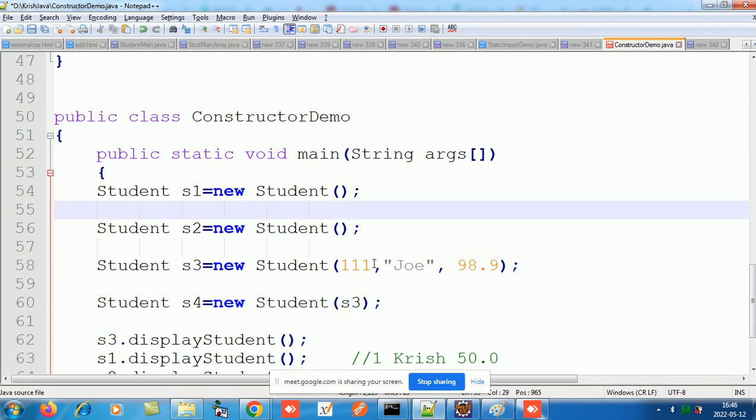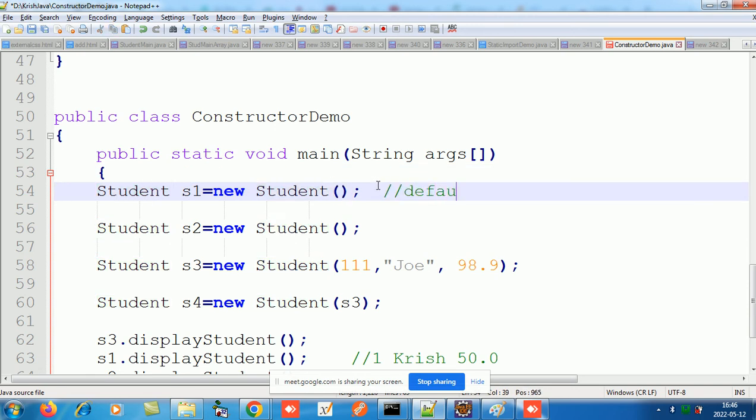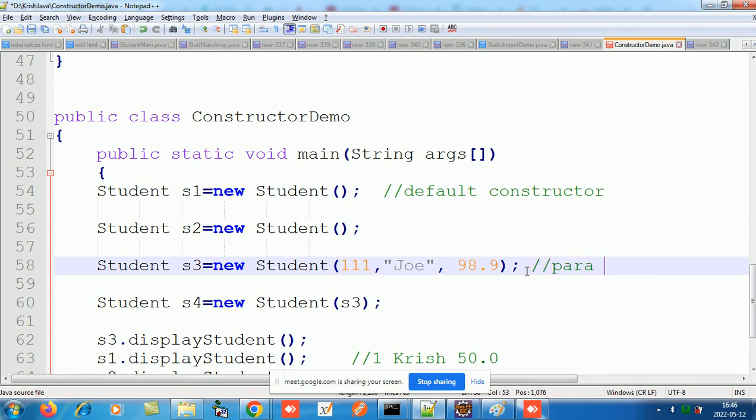Okay, now what do you think we should have in the class now? For this we had a default constructor, yes or no? Yes. For this what did we have? Parameterized constructor, yes? Make sense? And what do you think we'll have over here now? We'll have a copy constructor.